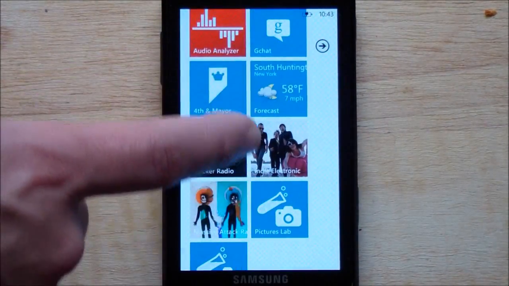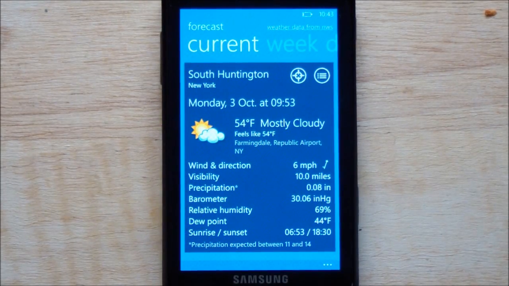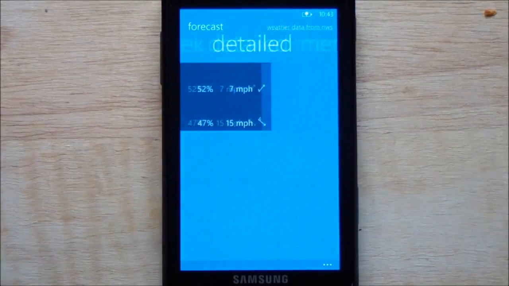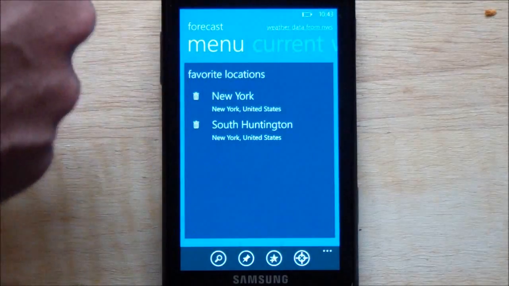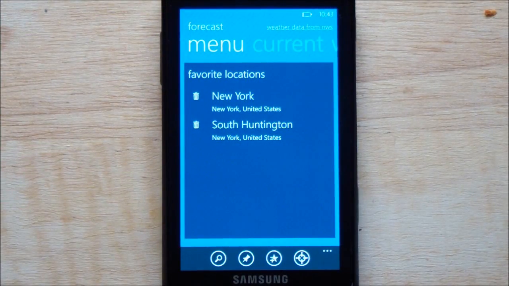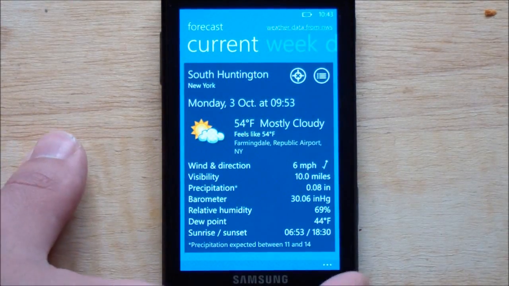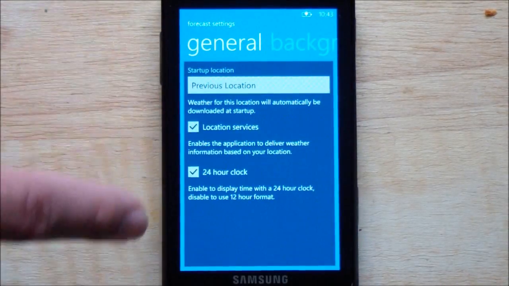Let's go to the next one, Forecast. This is a neat little free forecast program. There is also a $1.99 version, which this one is. It gets rid of the ads. Brings in your current weather conditions. You can see everything there. Have your week view. Hasn't pulled down the full week yet though. And detailed information. Of course, your menu. You can choose locations and individually pin those to the start screen, which is kind of nice. And there's a ton of settings here for customization of this app, which is really cool.